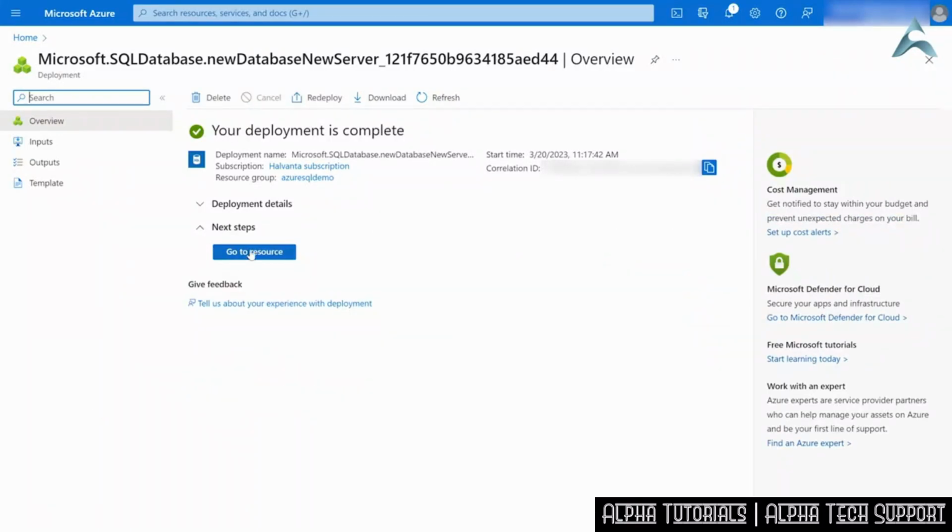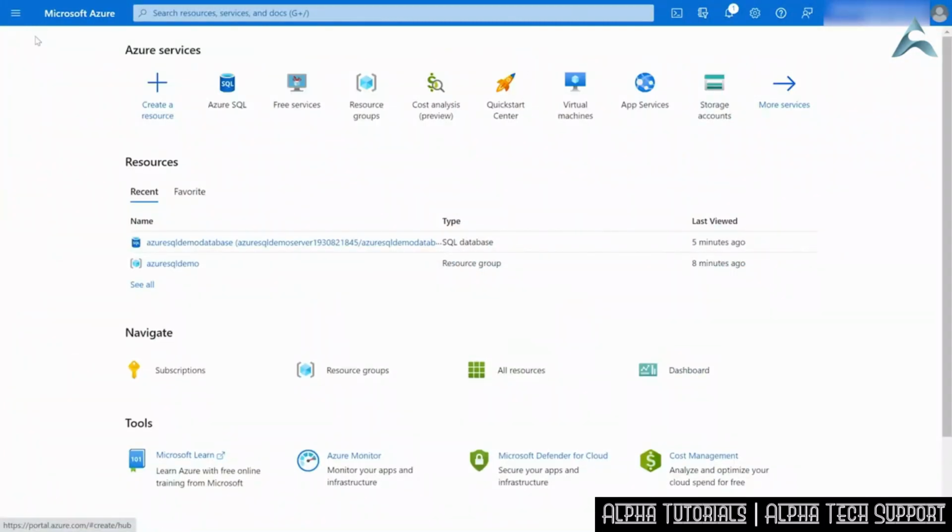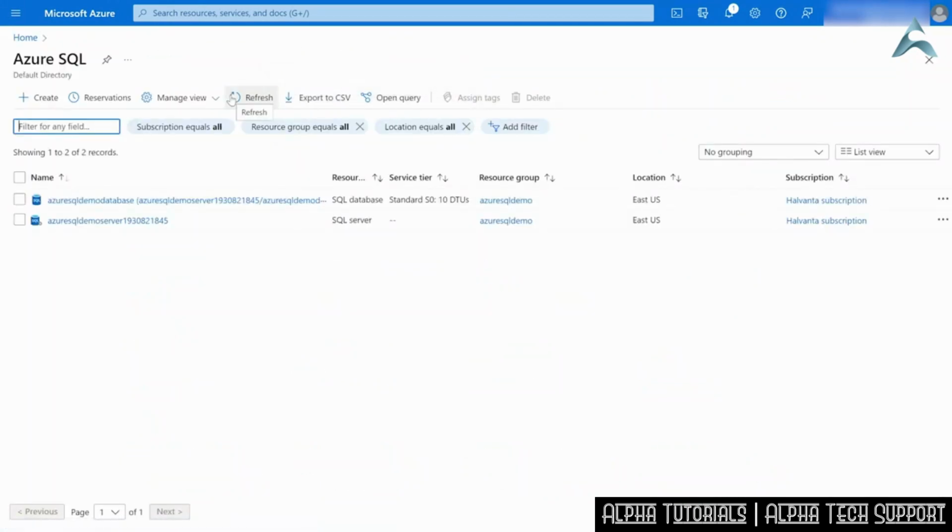When it's done deploying, click on the Go to Resource button. In the breadcrumbs at the top of your Azure console, click on Home, and then click on Azure SQL from your recent items, or search for it in the Services search bar. You'll see that two resources have been created. One is a SQL server that is running our SQL database, which is the second resource that's listed here. Click on the SQL Server resource, which is labeled Azure SQL Demo Server with the random numbers that you appended to the name.